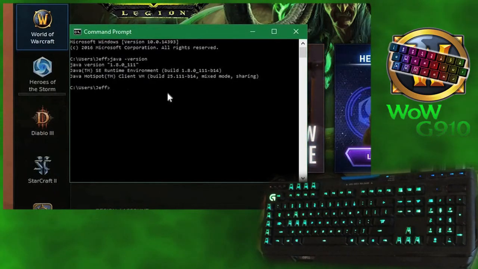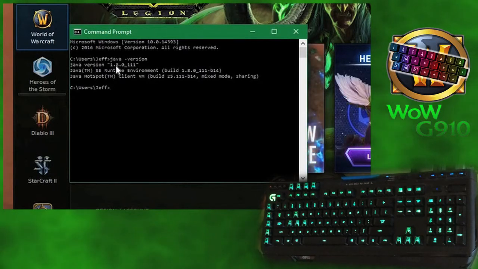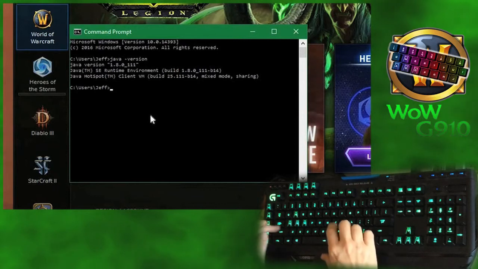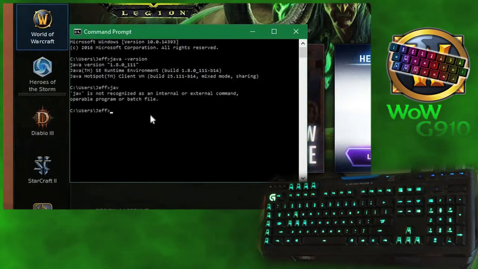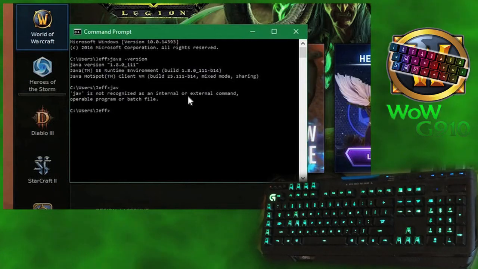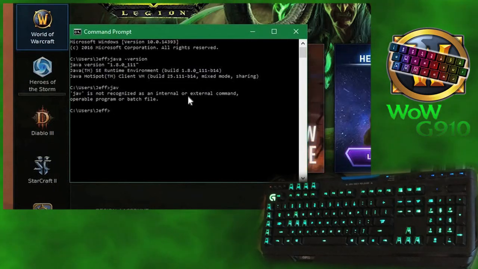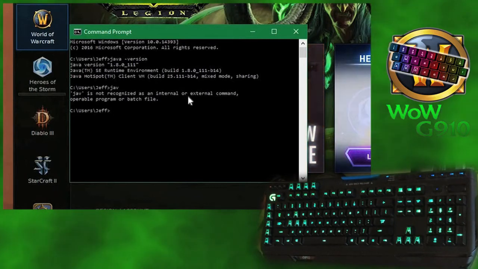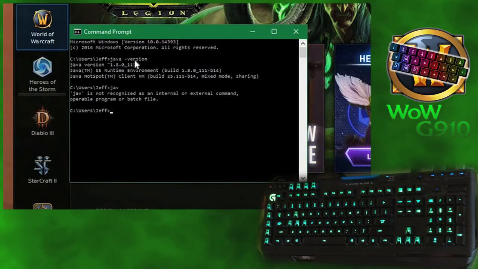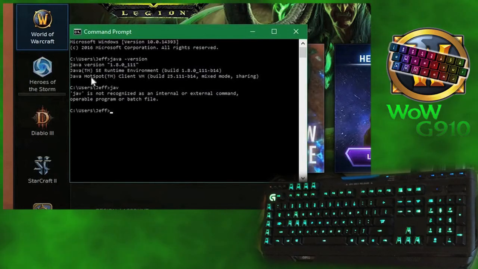And you should get a reply like this, indicating that you've got Java 1.8 or newer, which is required. If you don't see that, let me just pretend I'll type Jav in there. If you get an error that Java is not a recognized command, that means you need to take your browser over to java.com and download the latest version. And then you will be able to come back to this, type java -version, and see what you have.